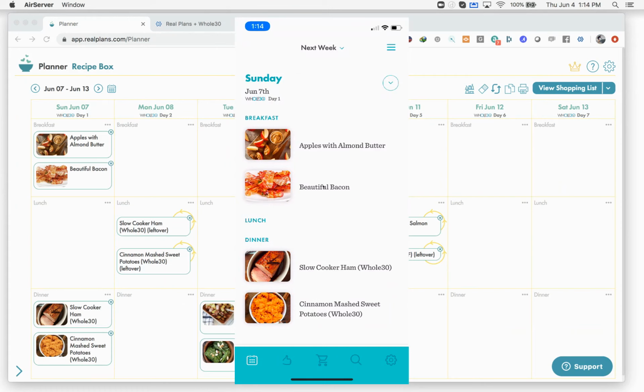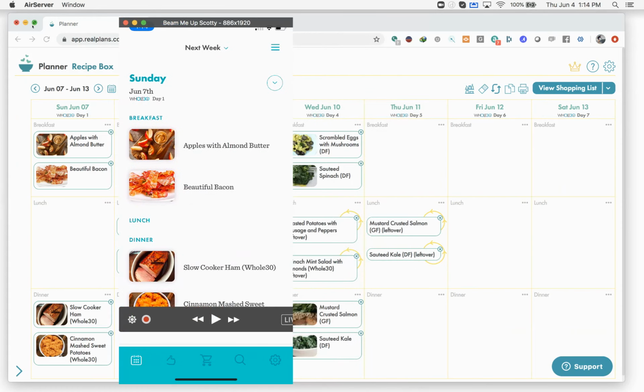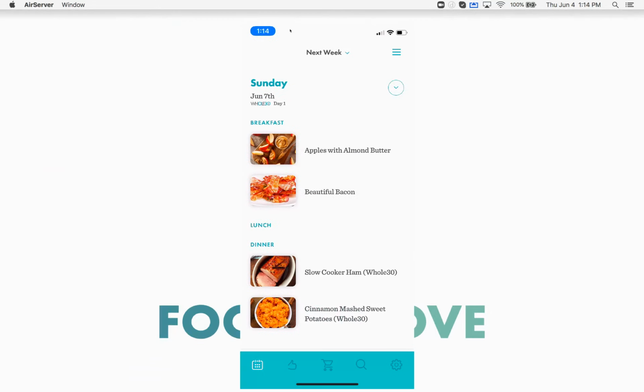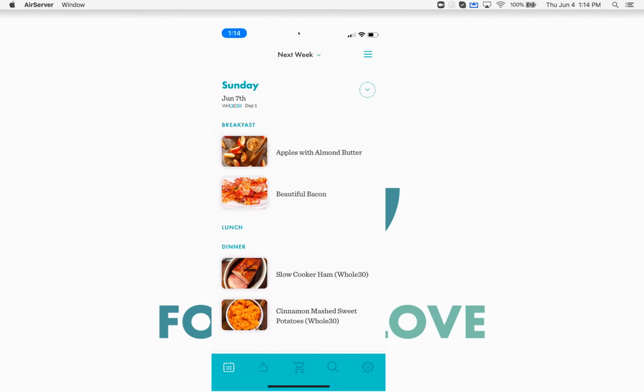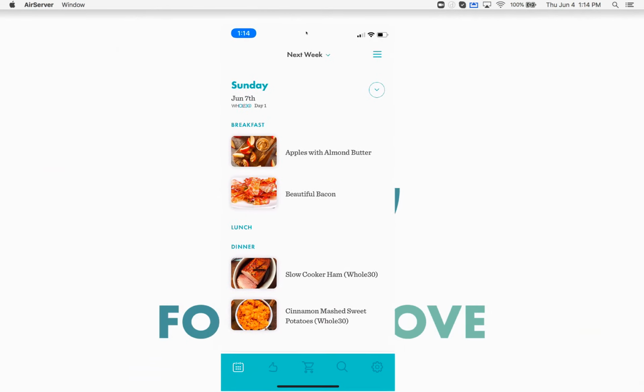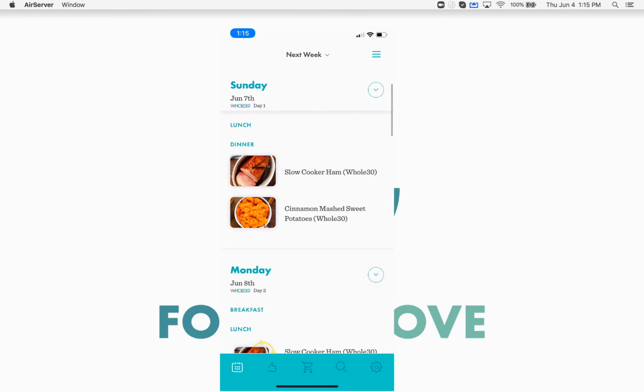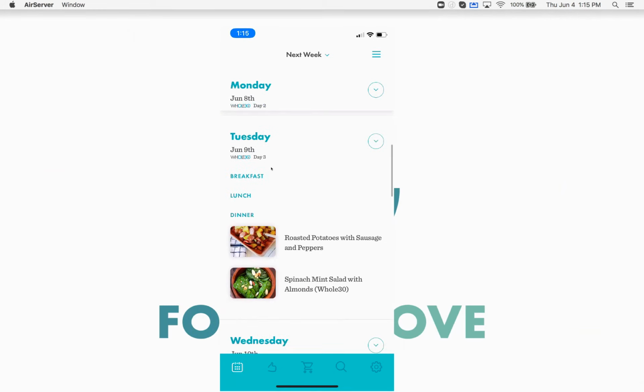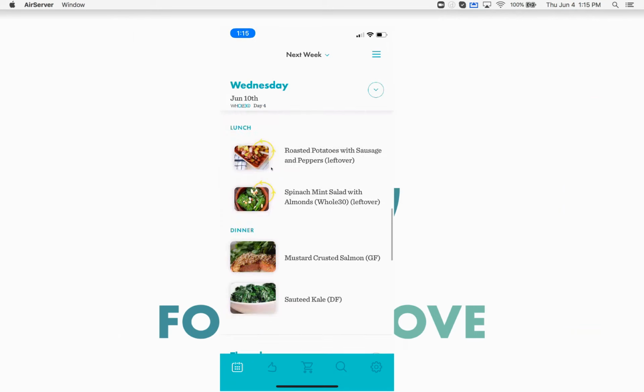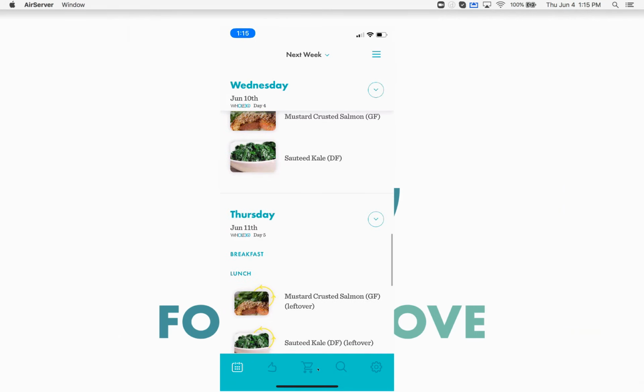See this? Apples with almond butter and beautiful bacon. And there it is, and this is my phone right here. It doesn't have a frame around it, but I can kind of do this and you can see what's going on. And this is the same thing. So now on my phone, I've got the same thing. And what's really cool is that from here, you see this shopping list button here.